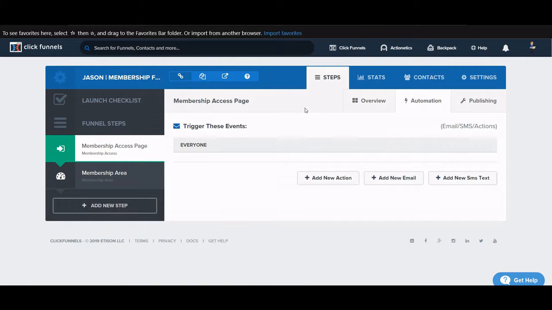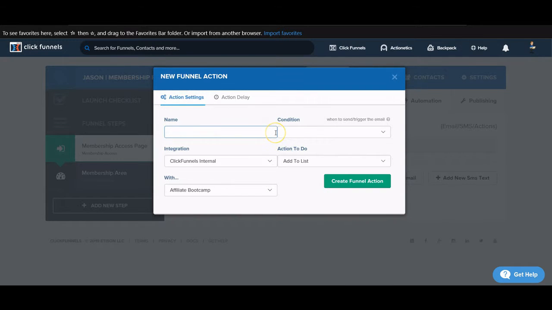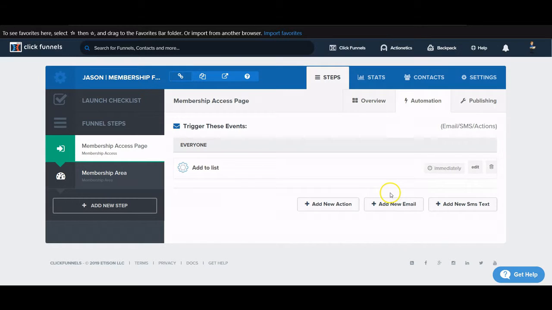And then as far as automation is concerned, what we'll do is add a new action, add to list, because when they register here, we're going to add them to the list. It's going to be for everyone who registers. ClickFunnels internal is fine. Add to list. And this is the list that we'll add them to. Final action. So that's done. So we're ready to move on to the membership area.